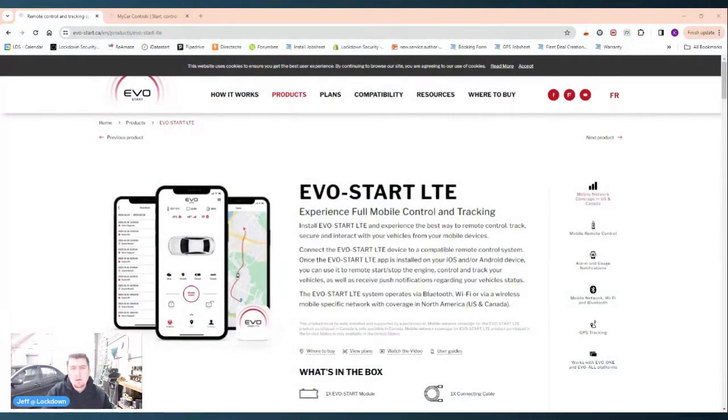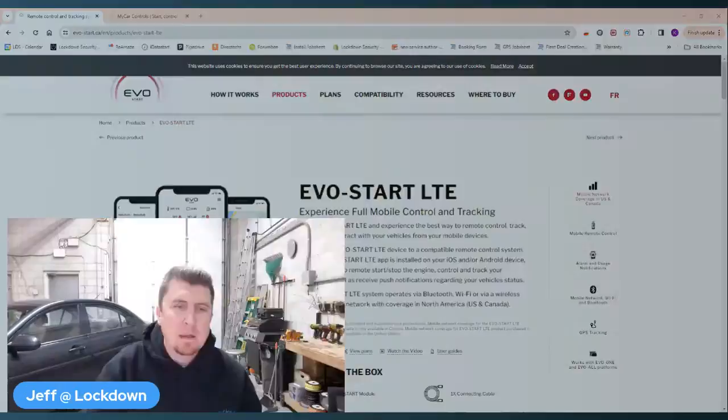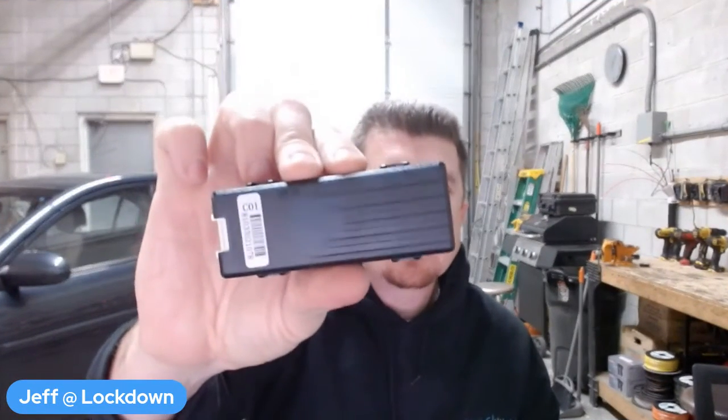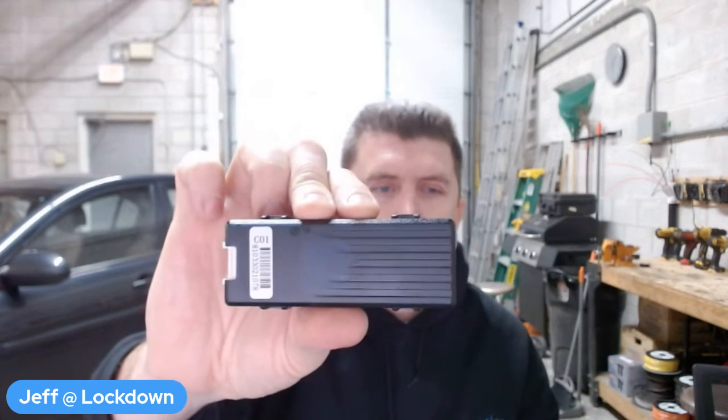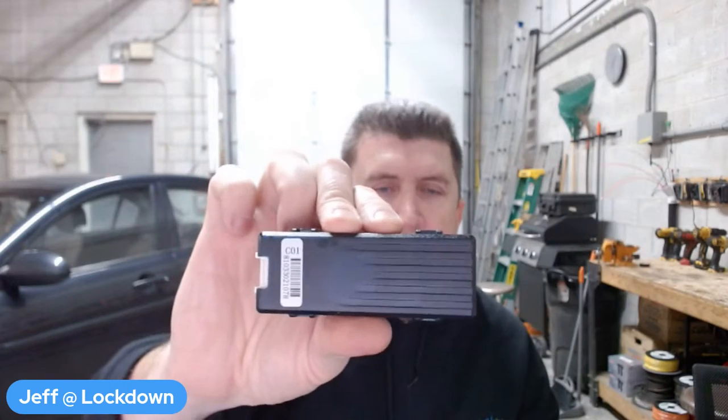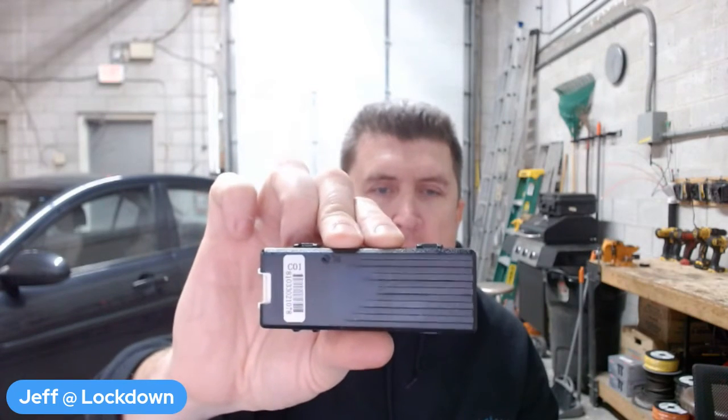Basically, let me pull the website back up here to kind of give you an idea. So obviously what I was showing you in the video was an actual real live version of the EVO-START LTE app. Let me show you here the actual hardware. So this is an actual EVO-START LTE device. I can't show you the other side because there's an actual serial number, but this is essentially what an EVO-START LTE piece of hardware looks like.